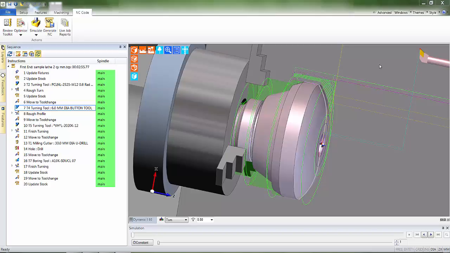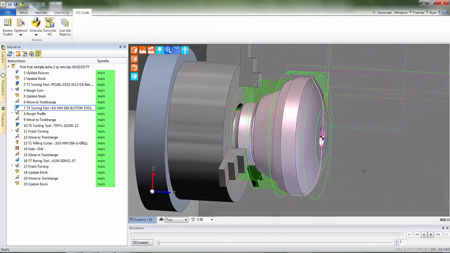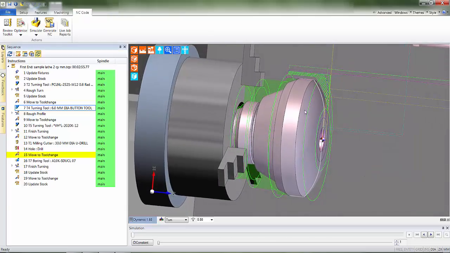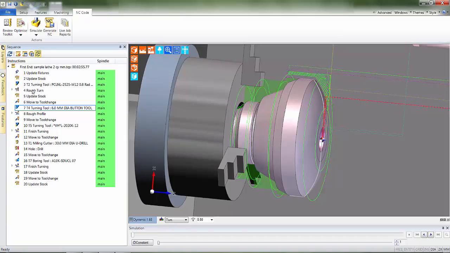Over the next few minutes, you'll observe how Edgecam generates toolpaths in the mill turn environment and how this part is reversed in readiness for the second end machining. Let's take a moment to inspect some of the features which are currently on view. The CAM instructions are clearly displayed down the left hand panel. Using the workflow steps, I will later show you how these toolpaths are created.